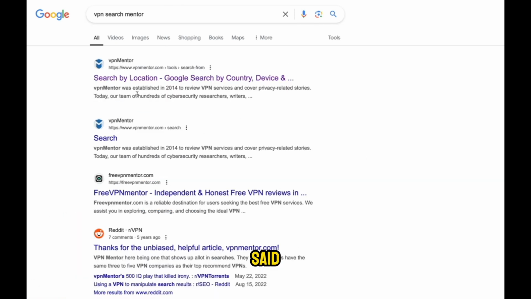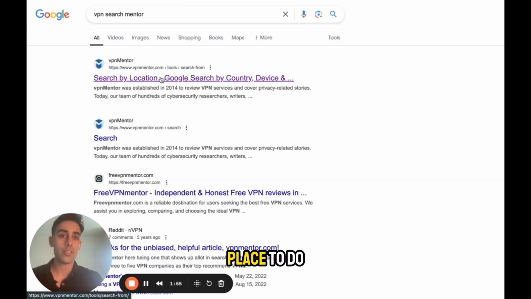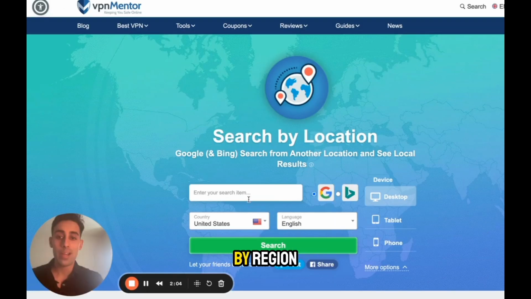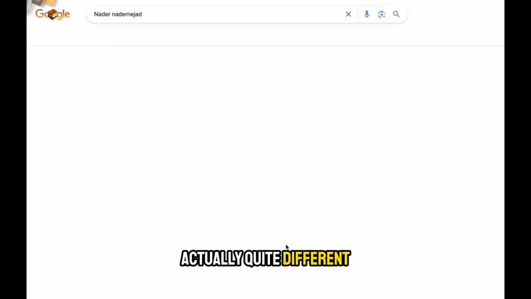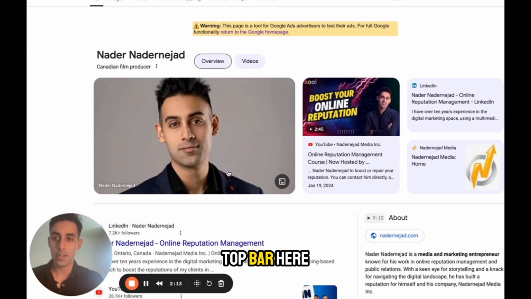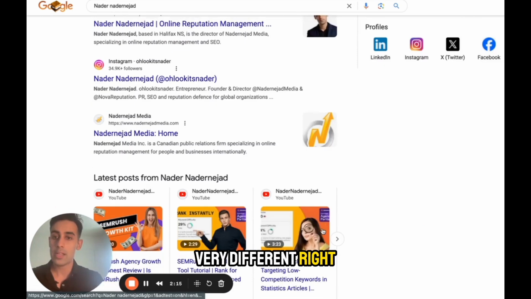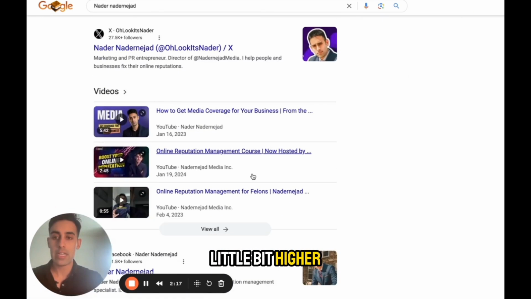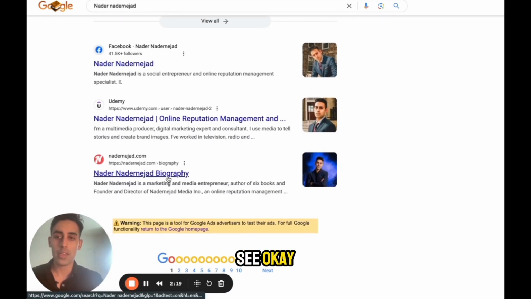So as I said, VPN Search Mentor is a great place to do that. If you're a business, you can see various stakeholders. If you're an individual, depending on where you're applying for a job, you can actually break this down by region. So if I enter my own name in the States, you'll see it's actually quite different. So I'm actually appearing in the top bar here in the States. Very different, right? Videos maybe a little bit higher, don't quite remember, but we can see, okay, pretty similar.